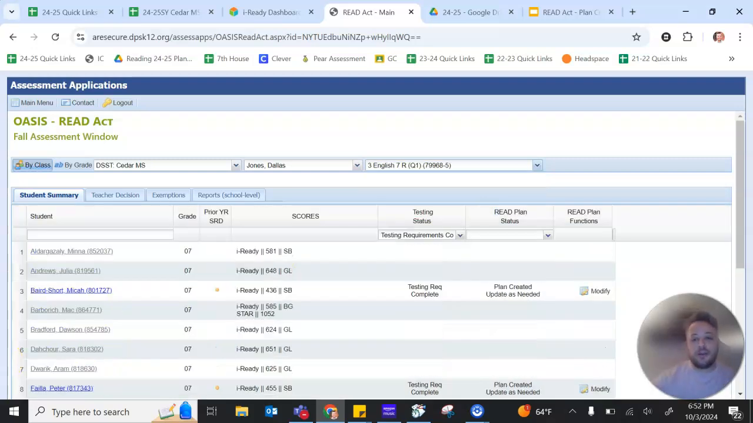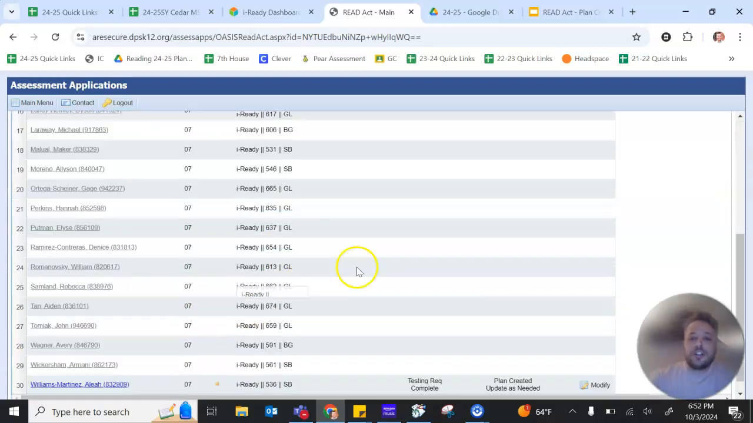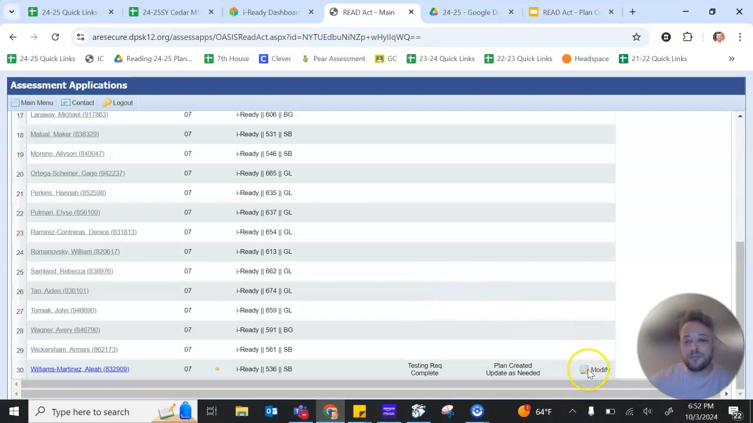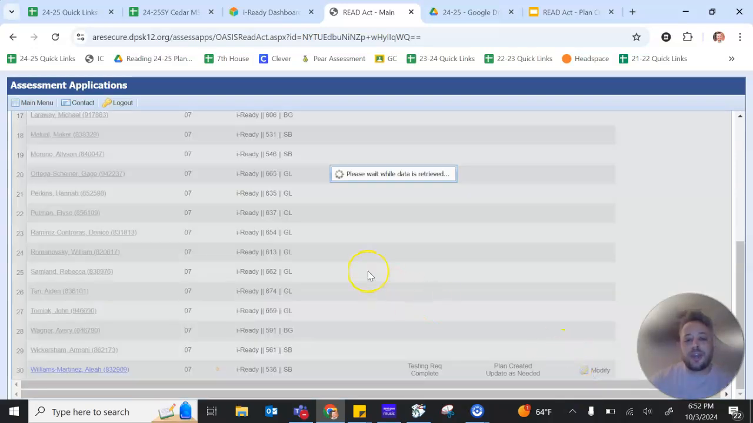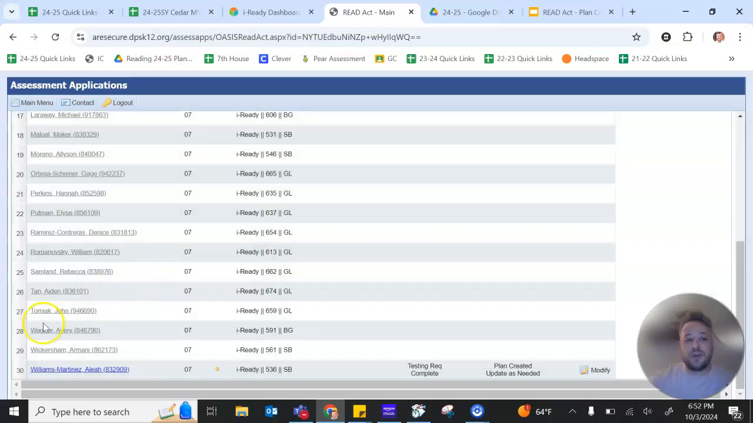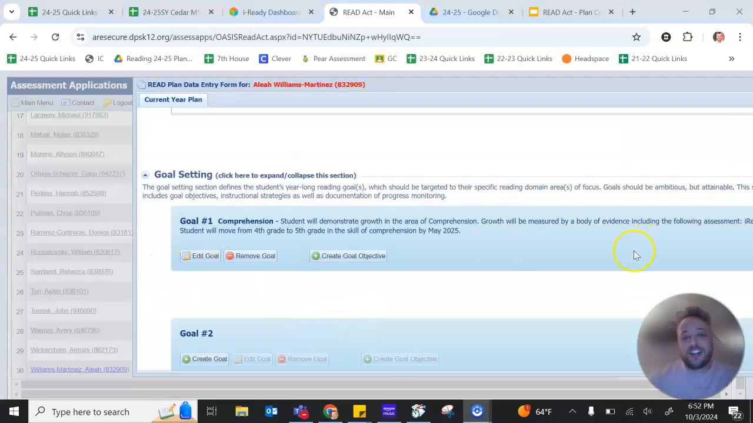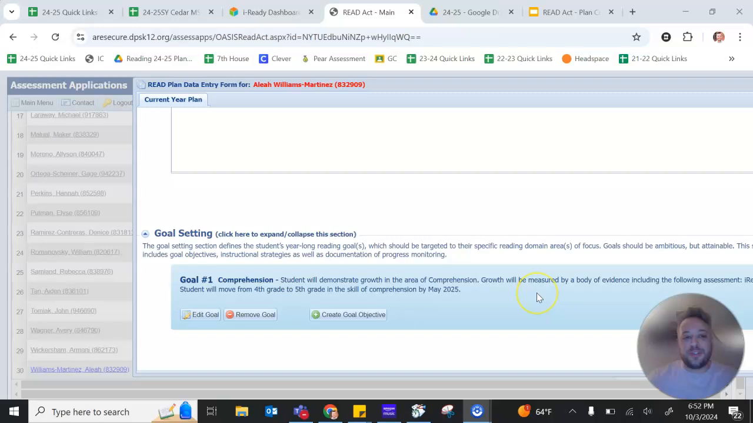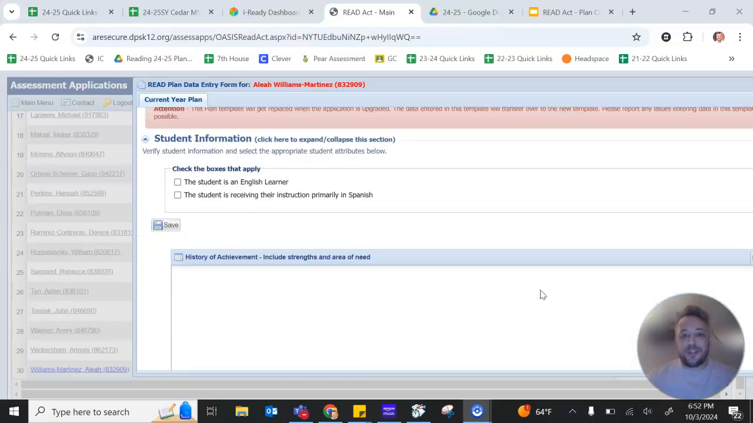I'm going to hit down here. I'm going to open up Aaliyah's plan, which I've already started. And while that's loading, I'm going to just quickly pause the video and be right back. Okay, I'm back. Sorry, I also had to put my dog in his crate because he was chewing a bone very aggressively. I don't know if you could hear that.